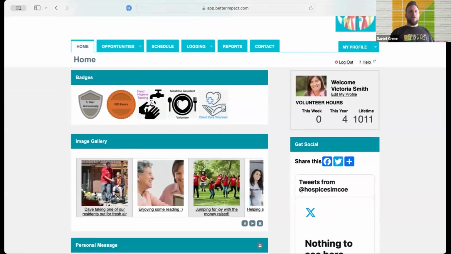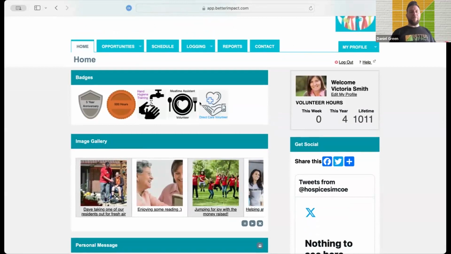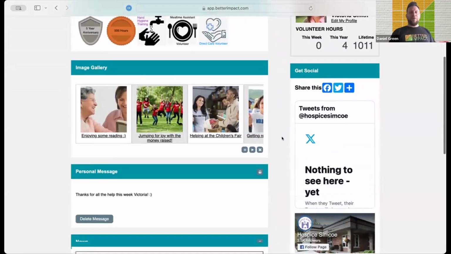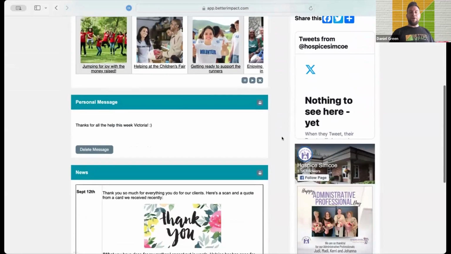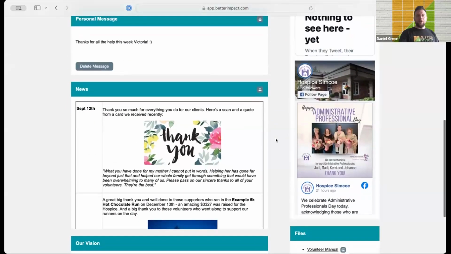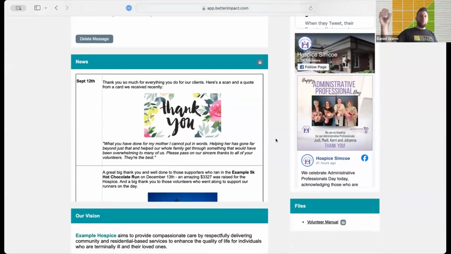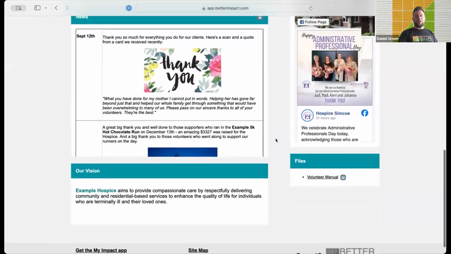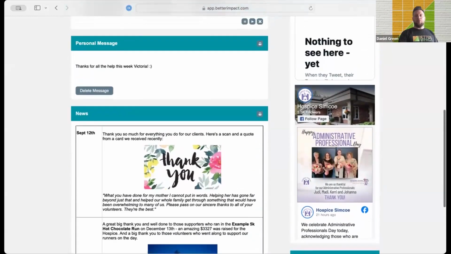And then you're going to see a lot of similar information that we saw from the volunteer profile. So there's, and this is Victoria Smith again, Victoria's badges. There's that image gallery. There's a personal message. You remember we mentioned if you just want to say thanks to Victoria for coming in to help out at last minute. There's a news feed as well. So you've got a news feed on your public page as well as the My Impact page, which all volunteers will see. There's your mission statements again, your social media feed.